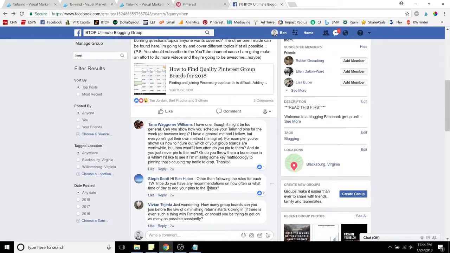As far as the law of diminishing returns, again, Tailwind has exclusive access to Pinterest's API. And by exclusive, I mean they're an approved API partner. They're actually allowed to utilize the data that Pinterest's API distributes. And so they do have a lot of data, billions of pins worth of data likely. And they say that they see diminishing returns after 50 pins per day.